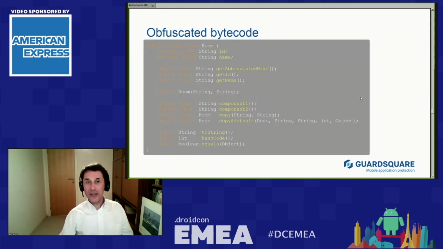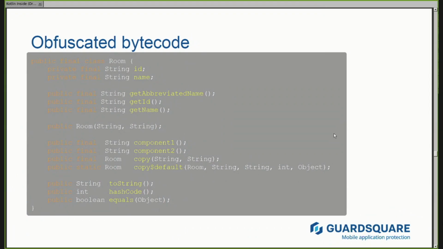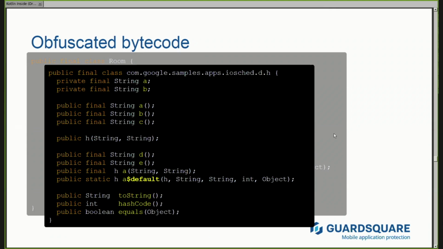If we look at the resulting code after obfuscation, this is again the room class, but this time we're obfuscating this code. And as expected, the names of the fields and the names of the methods have been obfuscated to small meaningless names A, B, C, D, and so on. The toString, hashCode and equals methods can't be renamed because they are extending basic Java methods. And a small nice detail here is that the default suffix of this method has been preserved because that is necessary to keep the Kotlin metadata functioning properly.